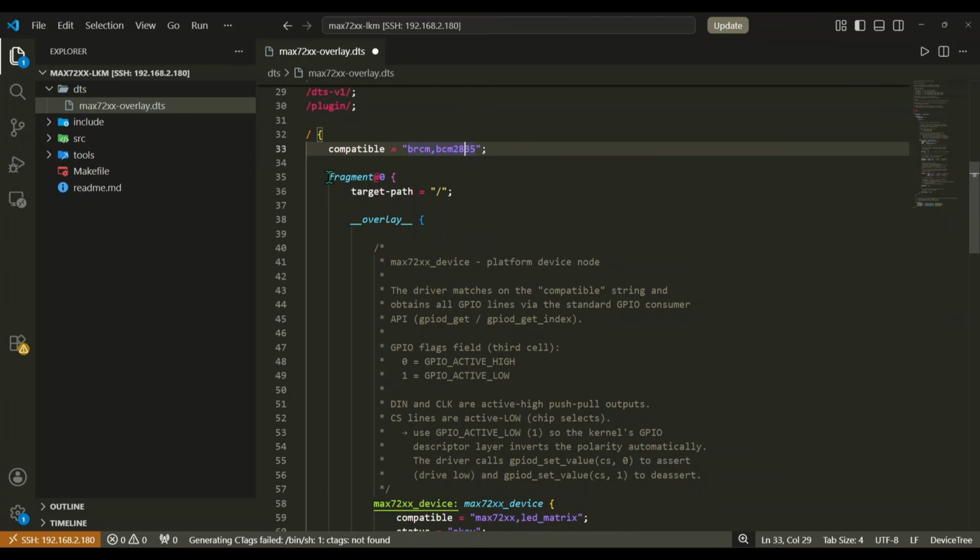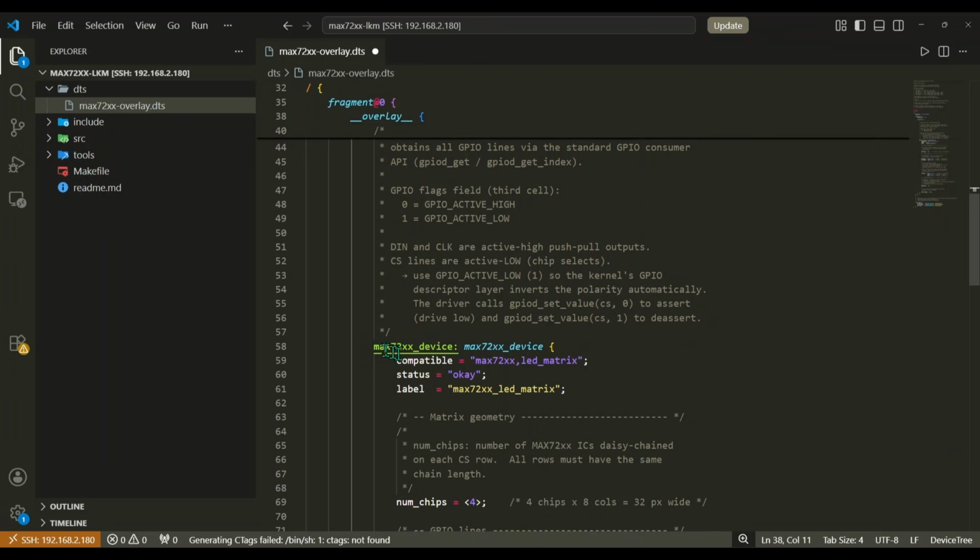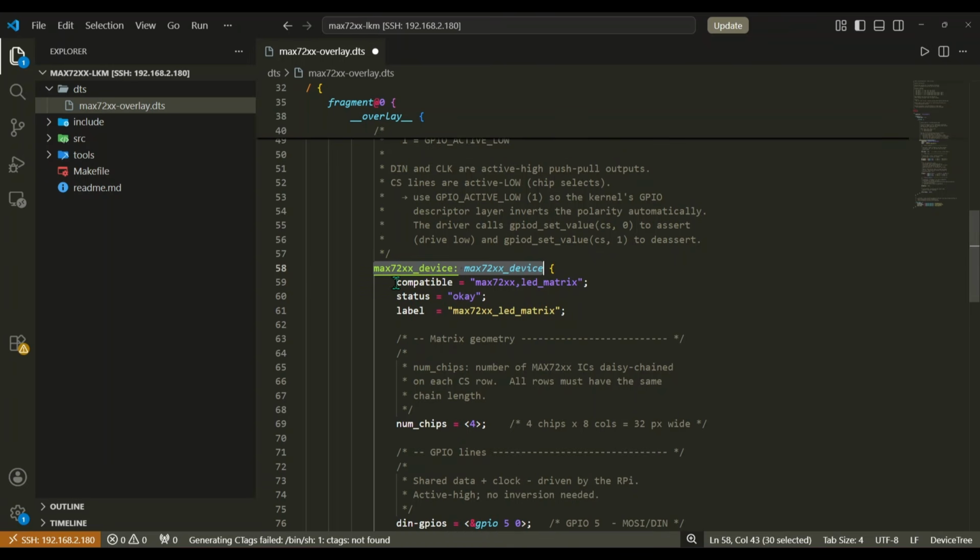Next, we have fragment at 0, which targets the root path of the running device tree. Inside the overlay block is where our actual device node is defined, MAX72xx_device. Looking at the properties inside this node, the compatible property is set to MAX72xx LED_matrix. This is the string our kernel driver will match against to bind to this device. The status is set to OK, which enables the device.